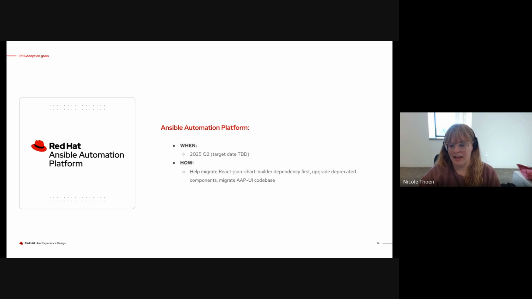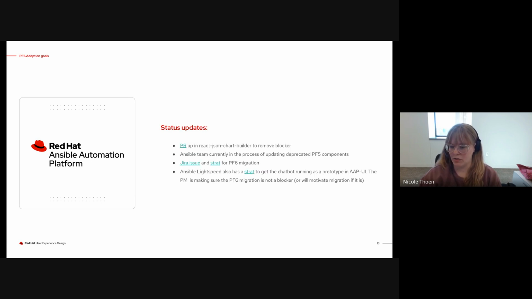So that's exciting. Ansible is beginning their migration to PatternFly 6. They actually had a sprint planning yesterday where they officially kicked off the work to begin their migration to PatternFly 6. I am not aware of an exact target date that we've committed to, other than ASAP, because I know that they would love to have PatternFly 6 enabled for Summit. And so that's basically an as-soon-as-possible space for them.